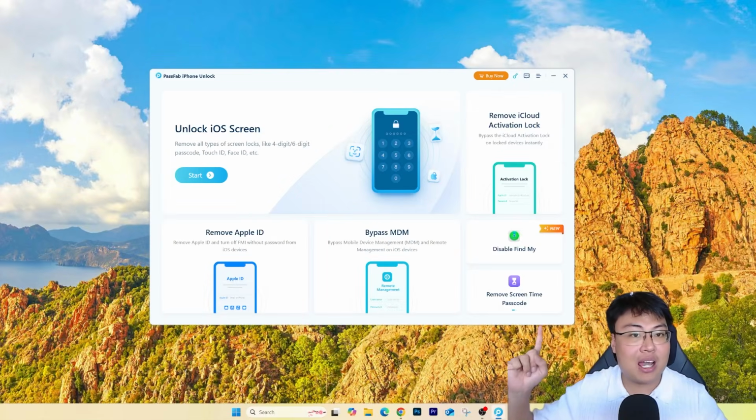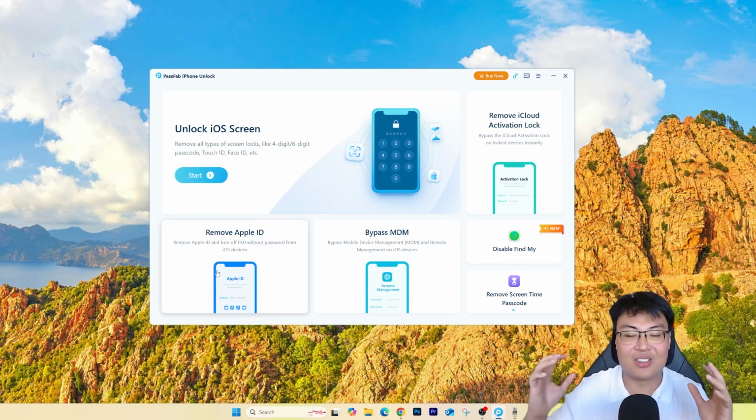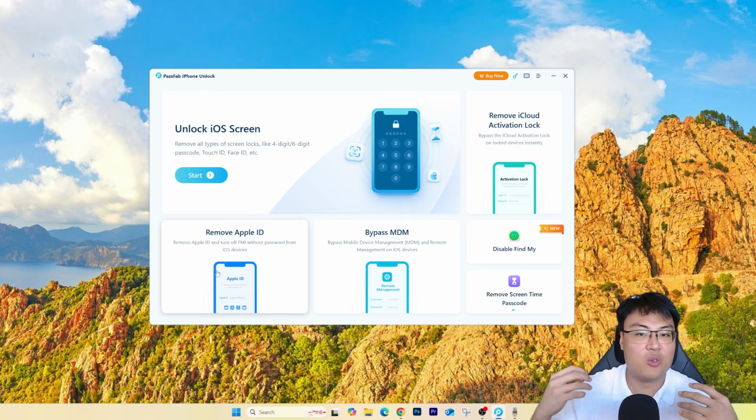As you can see right behind me, this is the software itself, and it has a lot of features. You can unlock the iOS screen, remove the iCloud activation lock, disable Find My iPhone, remove your Screen Time passcode, bypass mobile device management, and remove Apple ID as well. This is one of the most comprehensive software out there, and you can do a lot of things with it, not only limited to resetting your device.